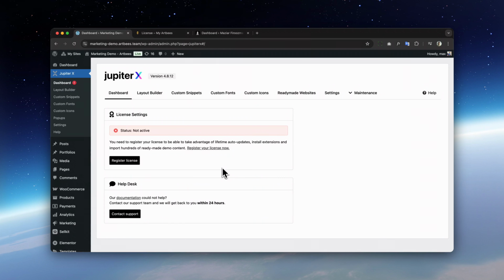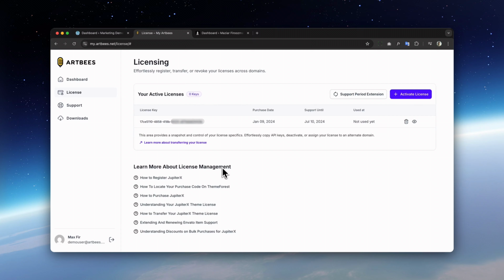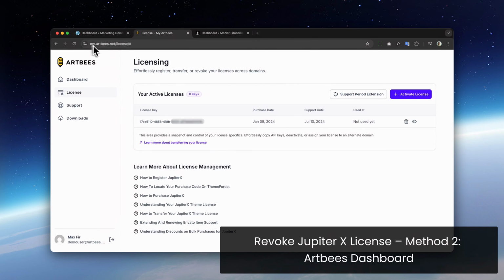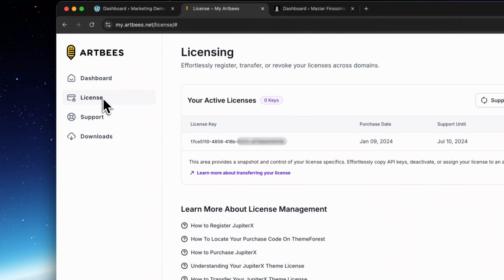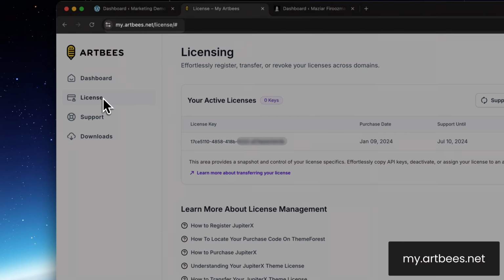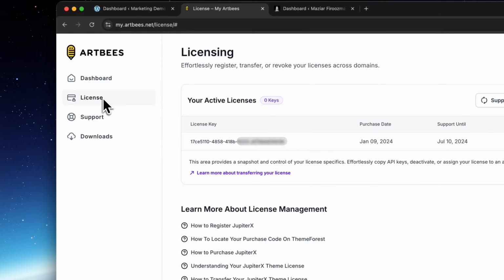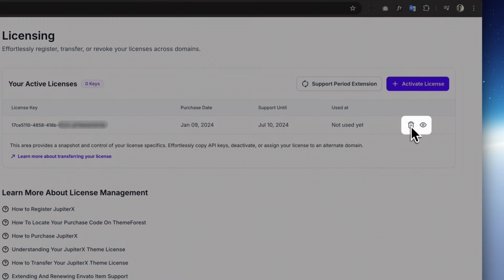Now, I'll switch over to the ArtBees dashboard to show the second method for revoking a license. Okay, the ArtBees dashboard is accessible through my.artbees.net, and you can see your available licenses here on the License tab. So to proceed with revoking this license, I'll click the delete icon.